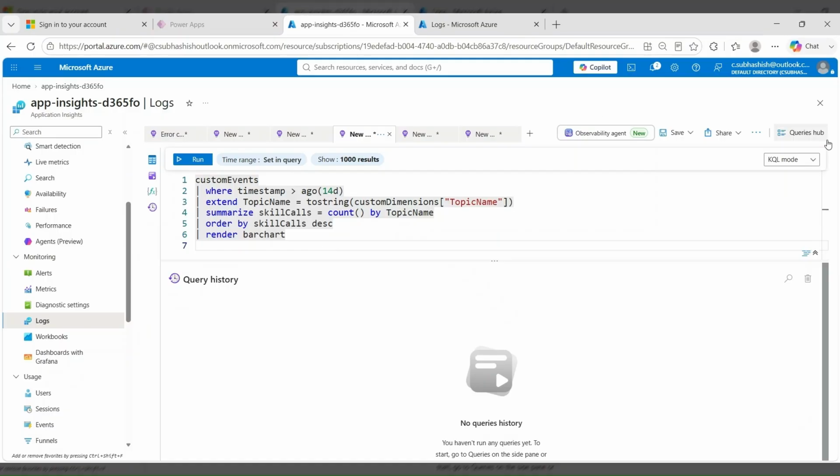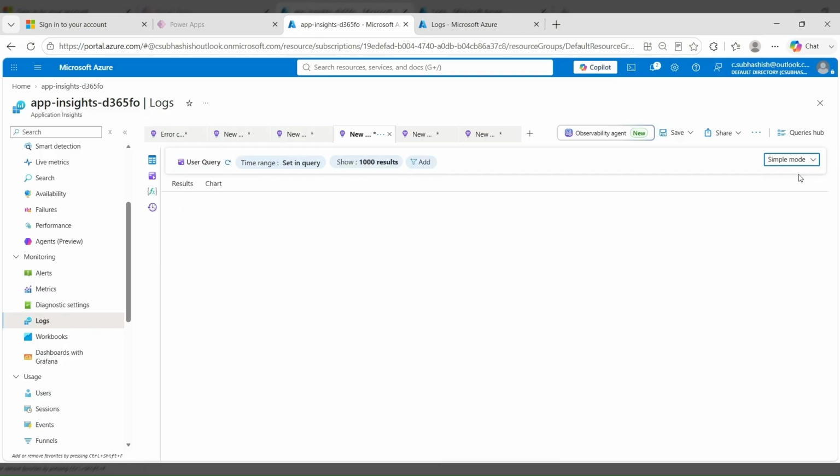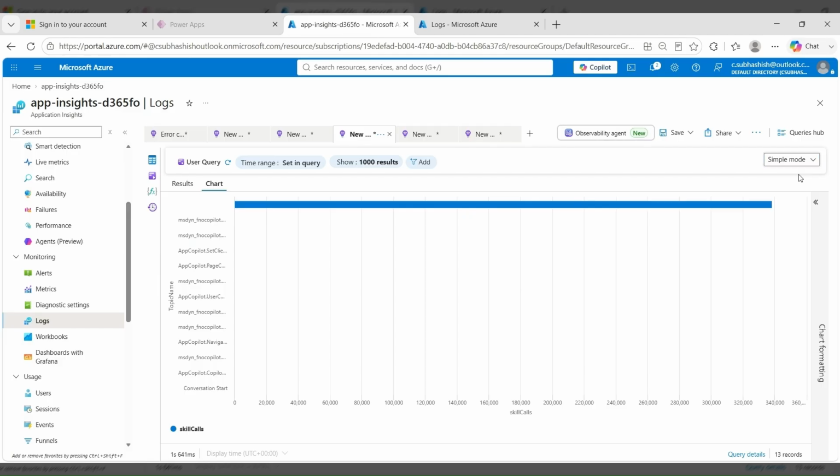So if you could see, the mode is right now KQL mode, but you can also have the same viewed in simple mode. Simple mode is just going to show you the details, the history of the various queries that you have executed previously. And so let me switch back to the KQL mode, that is Kusto Query Language mode.